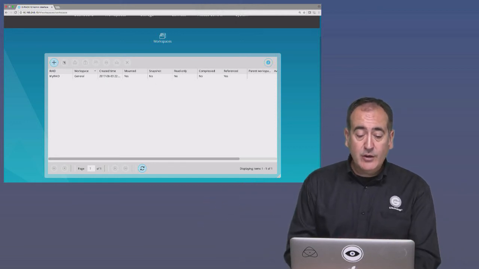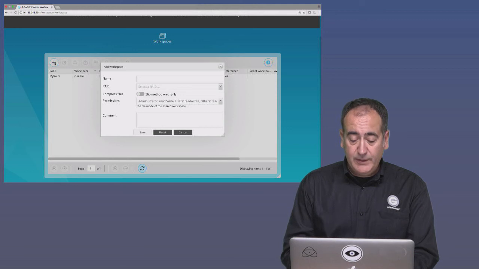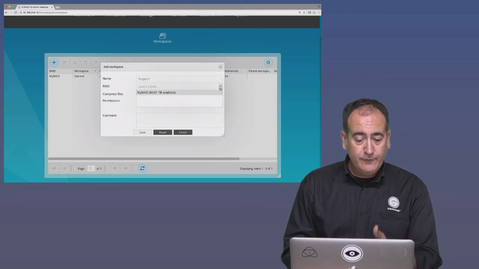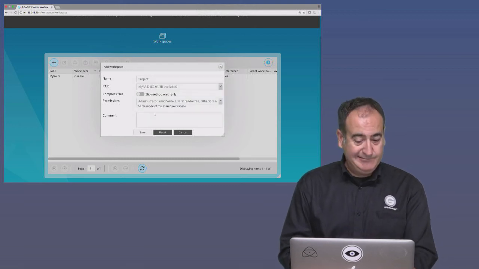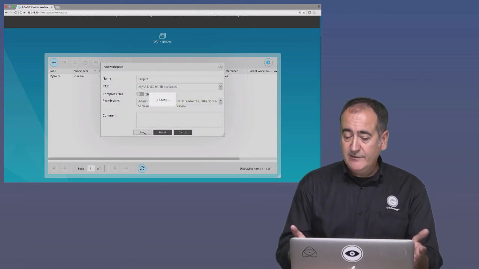But let's say we want to create something new. We just add a new workspace. I'm going to call this one Project 1. That's just going to give Gary and I a place to work on our new film together that we've been talking about. So it's as simple as that.